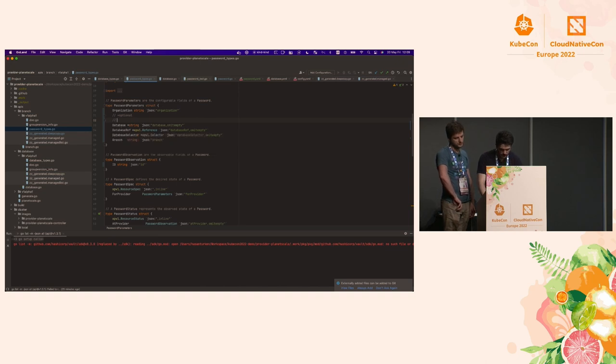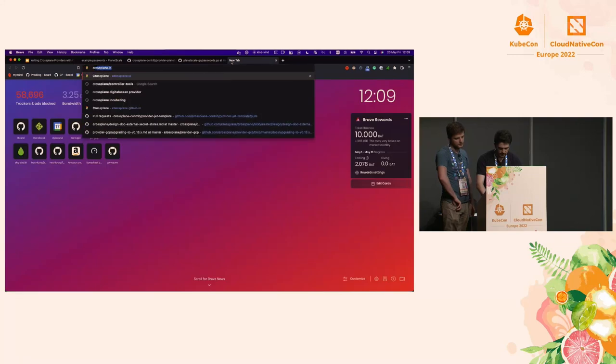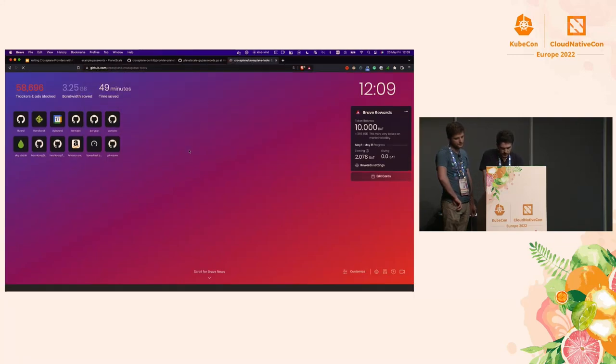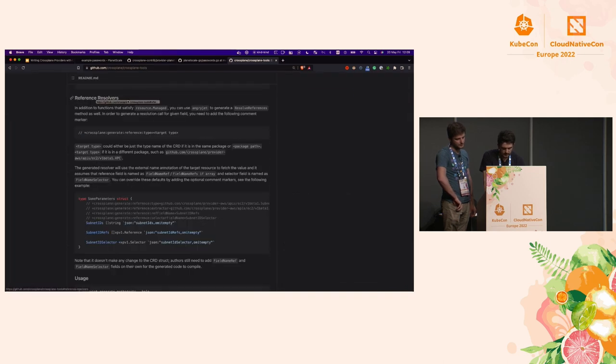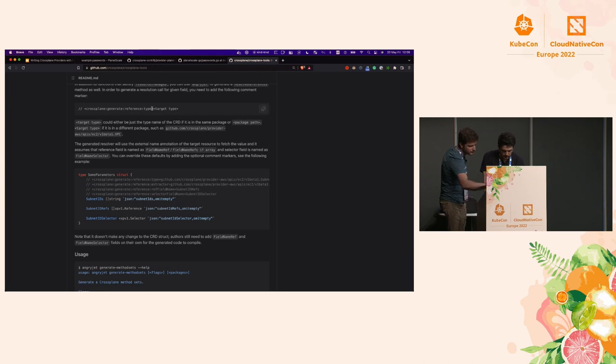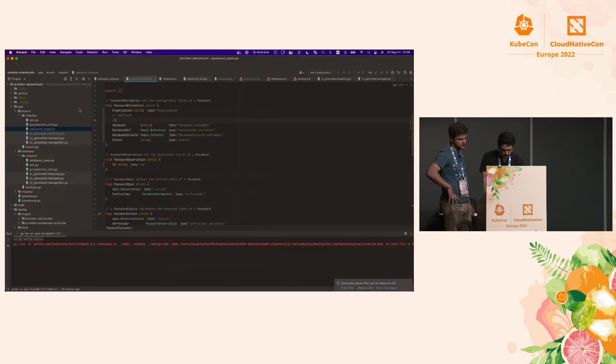Let me check quickly. Crossplane tools. It says how to define resolvers. Okay, so we will need to show the reference type. It's .com/crossplane.contrib/provider.planet.scale, then APIs, right, Muvaffak? Mm-hmm. And database. Is this enough, or should I go down? The database, with the type kind name in capital letters. This one.